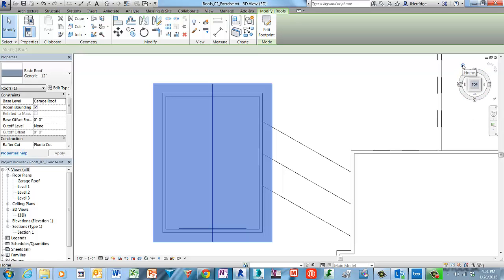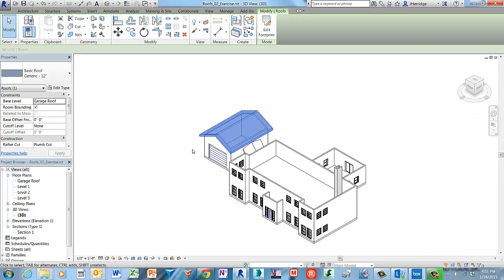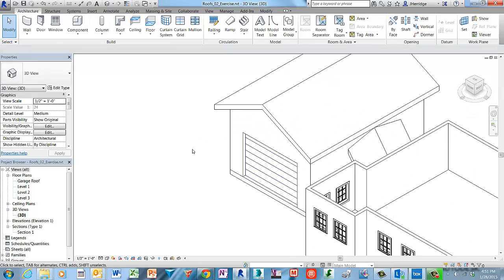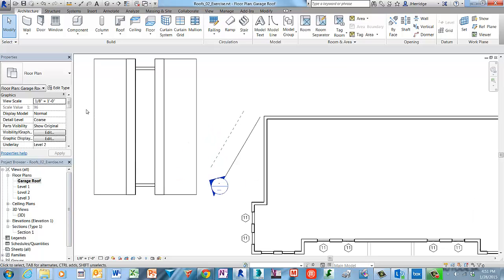All right, using the View Cube to navigate, let's go ahead and go back to the Home view. And let's just confirm that we have a clean envelope between the walls and the roof is the correct shape. It appears to be so. Let's open up the garage roof floor plan and let me just show you something else. Why was it important to use pick walls as a sketching technique?